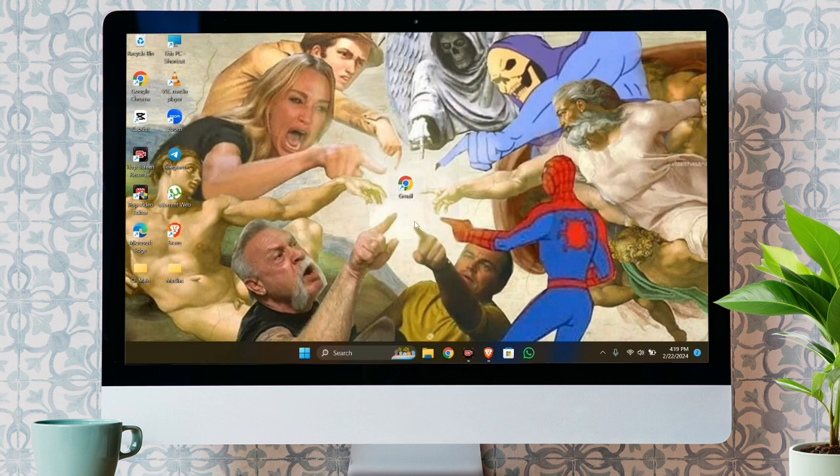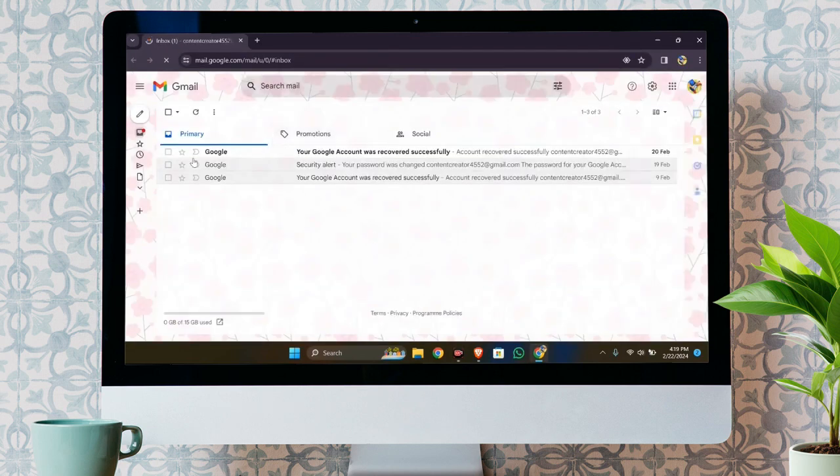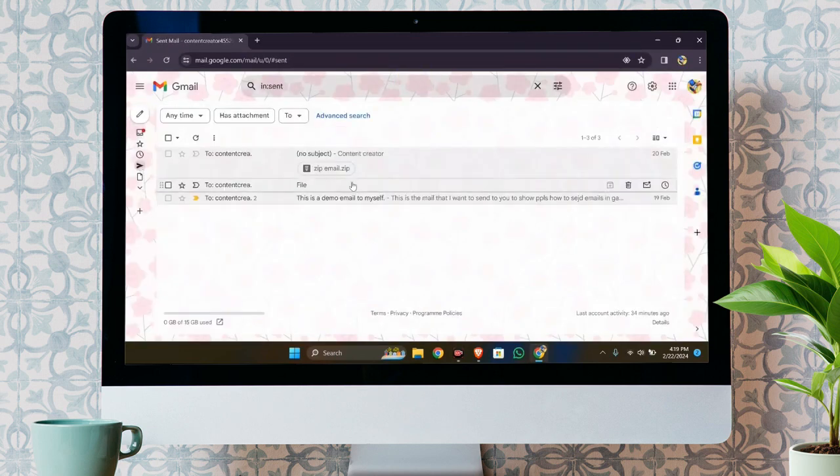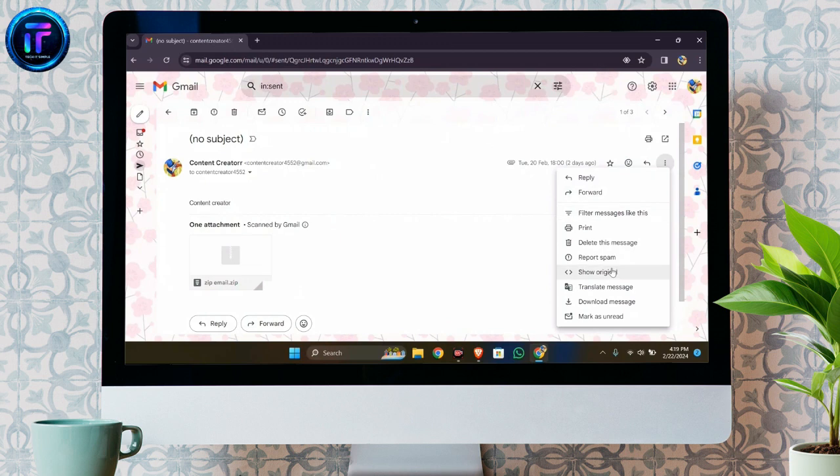In order to view that, simply open Gmail in any of your browsers. After opening Gmail, you just simply have to select one of the emails which you want to see the header of. Now, after opening the email, you just simply have to click on this three-dot button here.